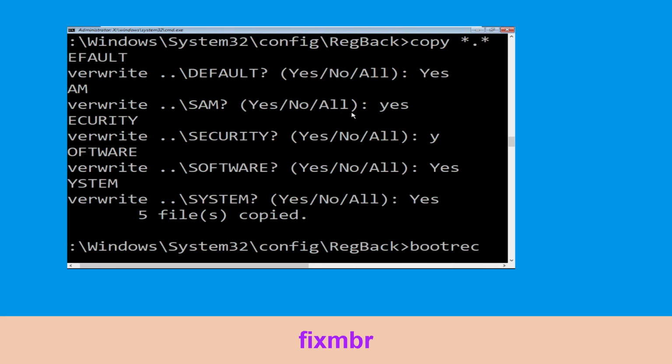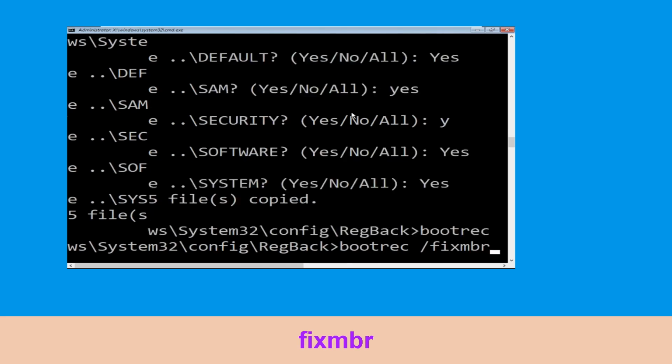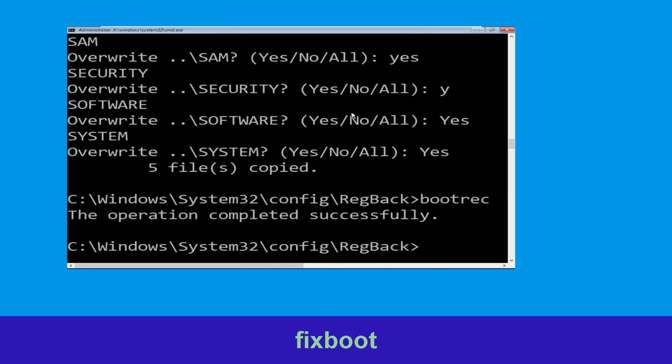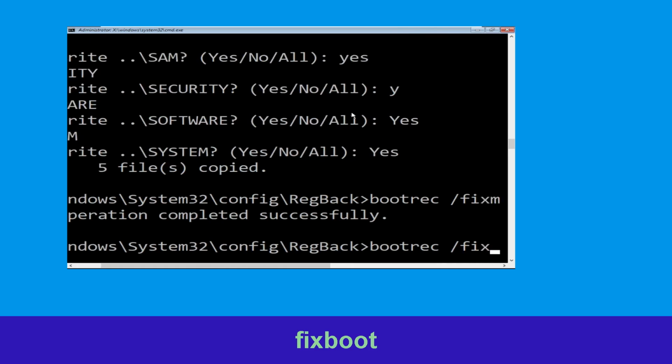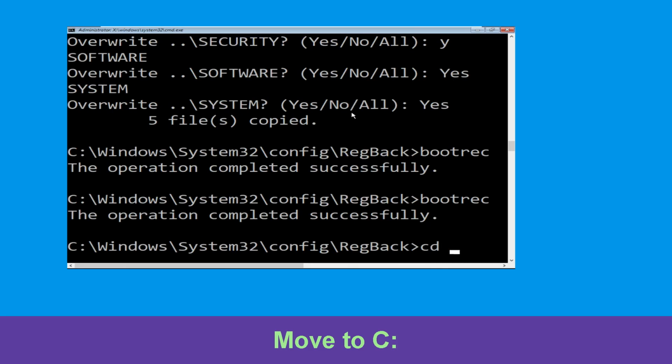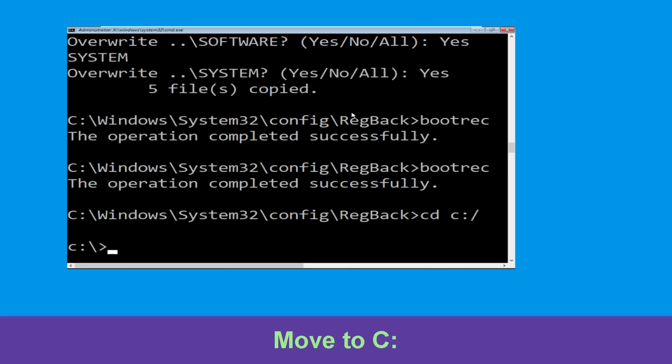Type in bootrec space /fixmbr and hit enter to execute the command. Now type bootrec space /fixboot and hit enter to execute. Type cd space C:/ and hit enter.